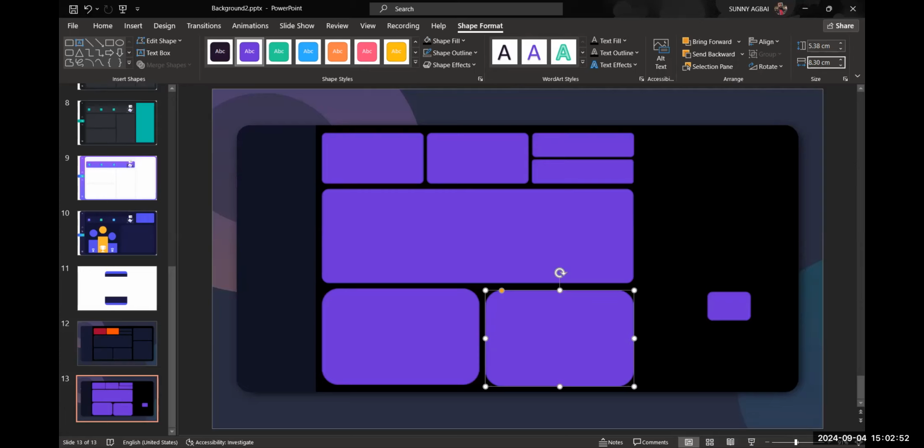30, enter, and then come here, and this one, let's make it 8.70. 8.70, click on enter, and then come here, 8.70, and I'll click on enter. Now you can see that this one is shooting out, right? And this one is here, and this one is here.